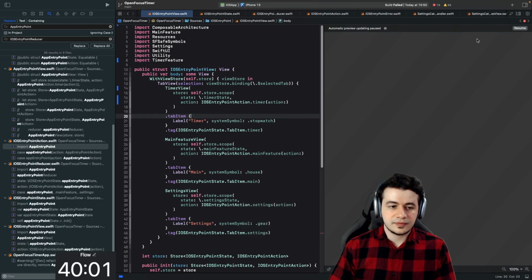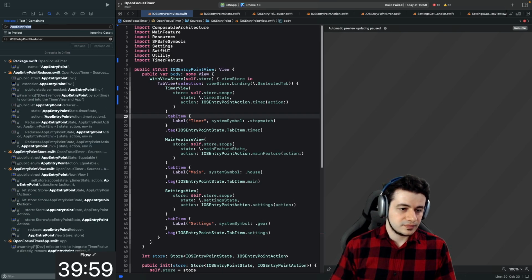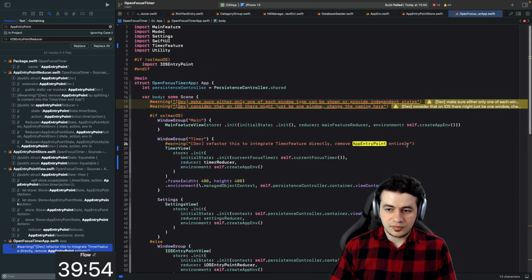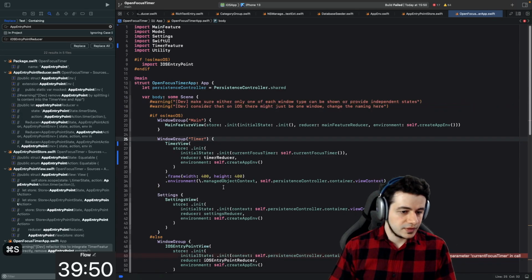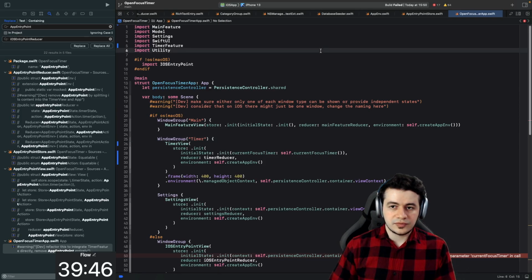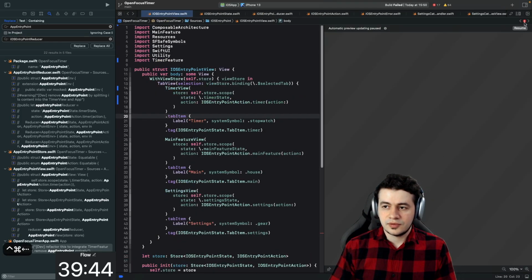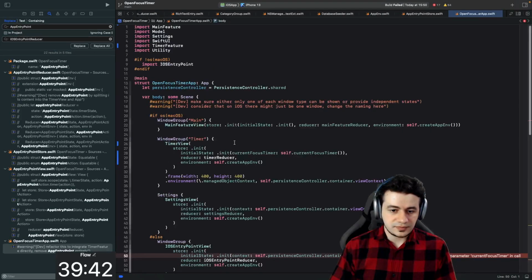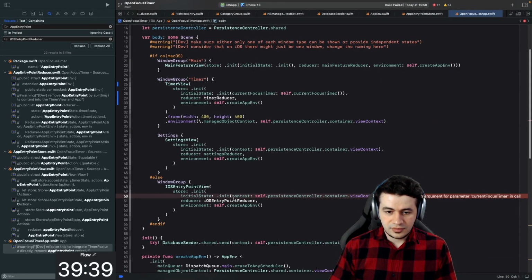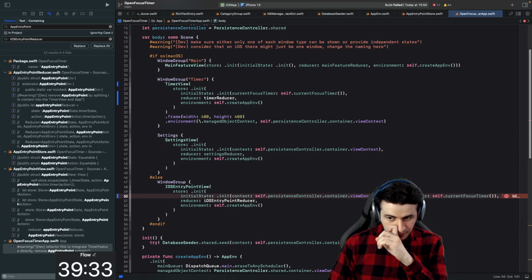Still build fail. Search again. Is it using it? And this is just implemented. Refactor this to integrate and directly remove refactoring point. I don't see anywhere else where I'm using it now, so it should actually build now. Yes, of course we need to provide the current focus timer, so the current focus timer.